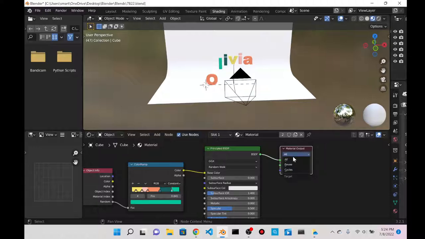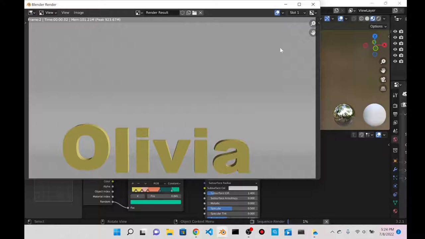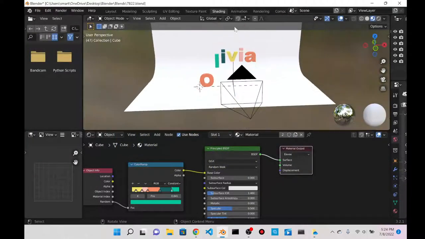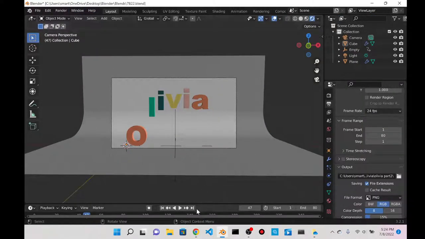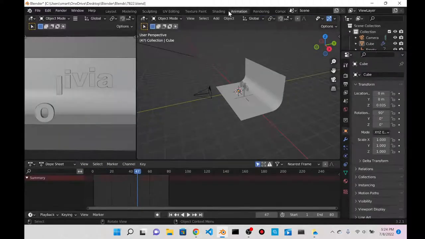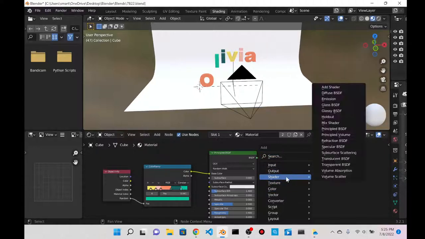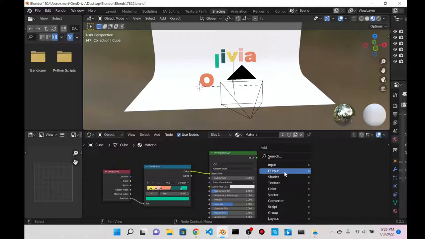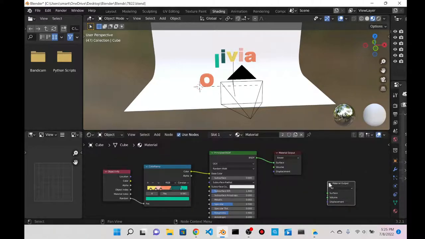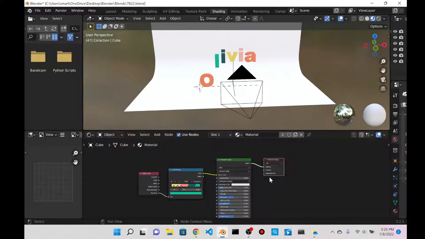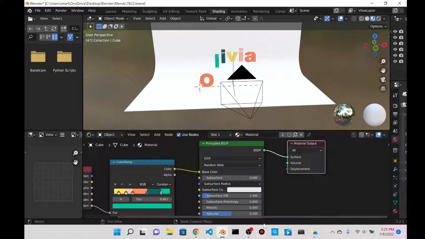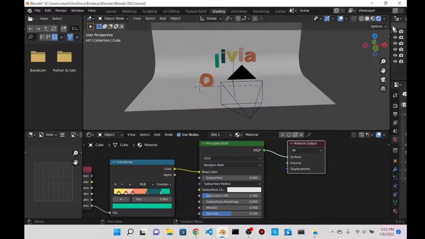Base color, Eevee? No. I'm wondering why it's not rendering, so let me think. Does it have to do with the compositor? Is that how you pronounce it? Shader? No. Output, material output, but that is a material output. It should be all. Let me think, why wouldn't it be rendering?